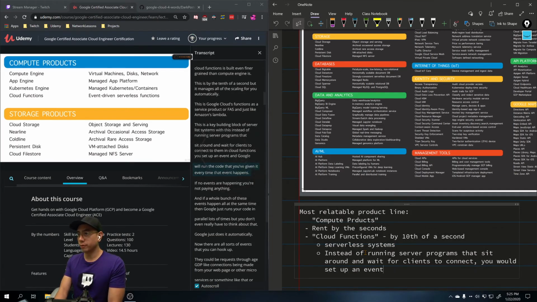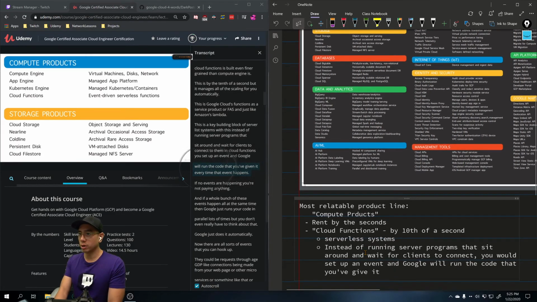Instead of running server programs that sit around and wait for clients to connect, you set up an event, and Google will run the code that you've given it every time that event triggers.